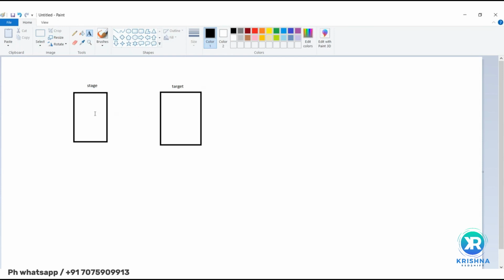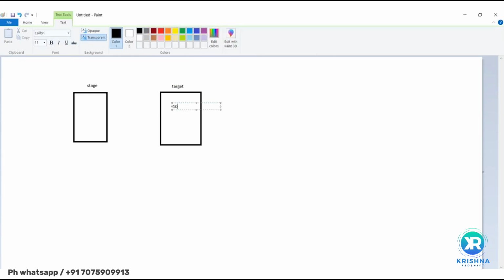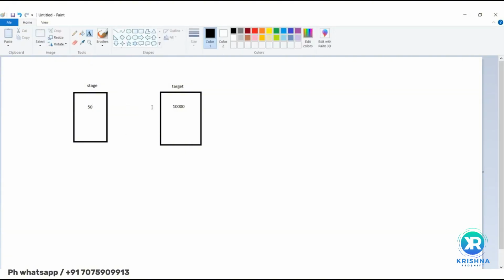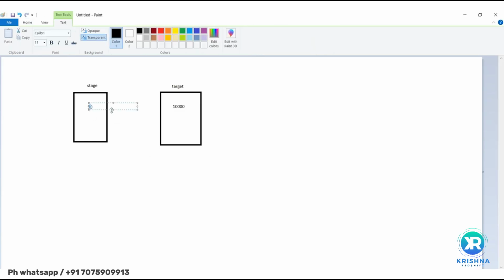But if you're extracting incremental data, and in your target you already have some 10,000 records, and in today's file you got some 50 records, now what you do is see whether these 50 records are new records, and if so, you should insert them.